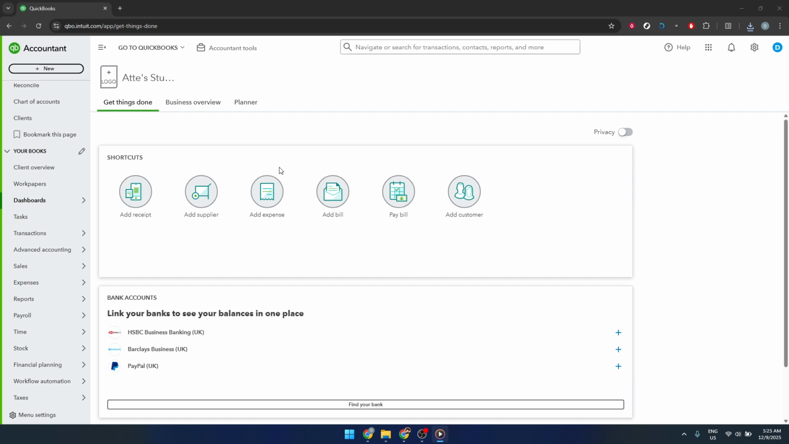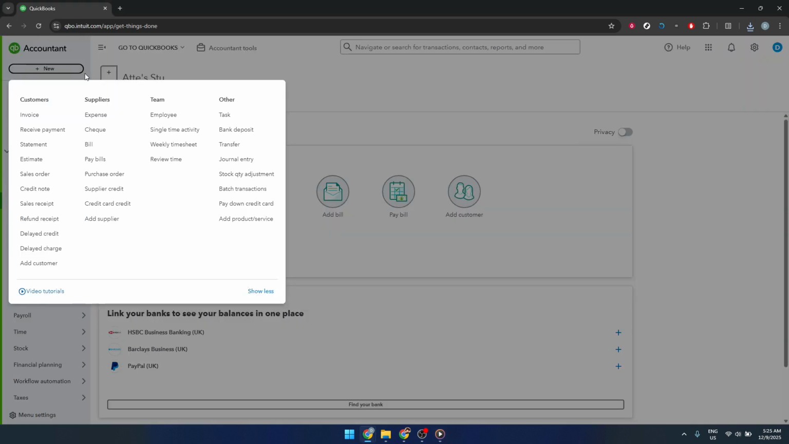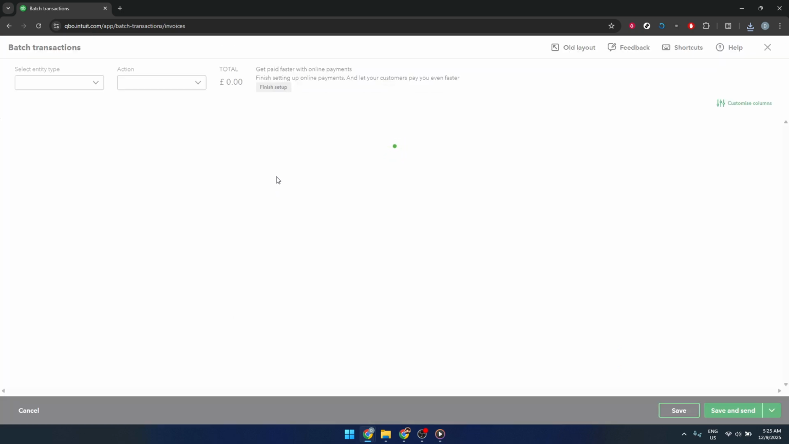To get started, open QuickBooks Online and look for the plus button at the top, which may be labeled New or Create, depending on your version. Click that, and from the menu that appears, choose Batch Transactions. This opens a special batch entry screen, which is designed to look and feel a bit like a spreadsheet.